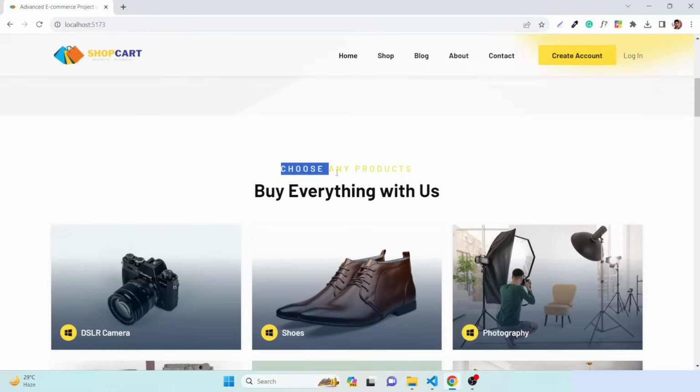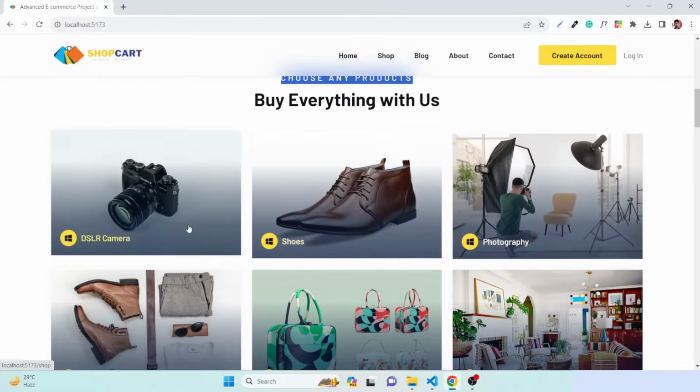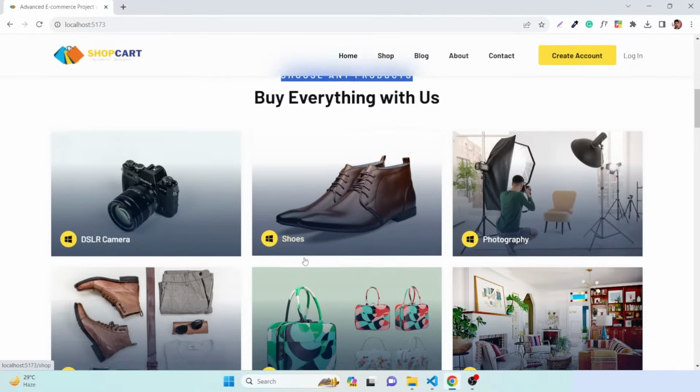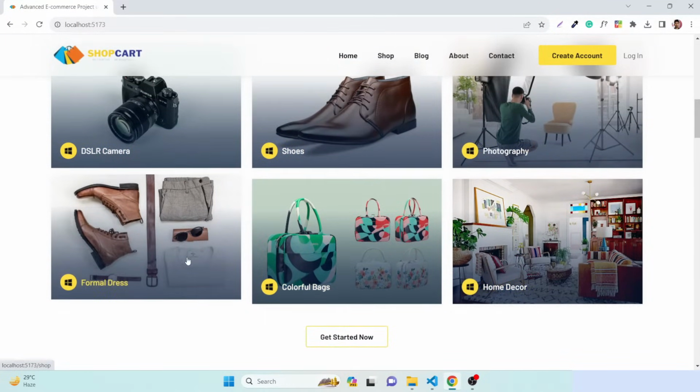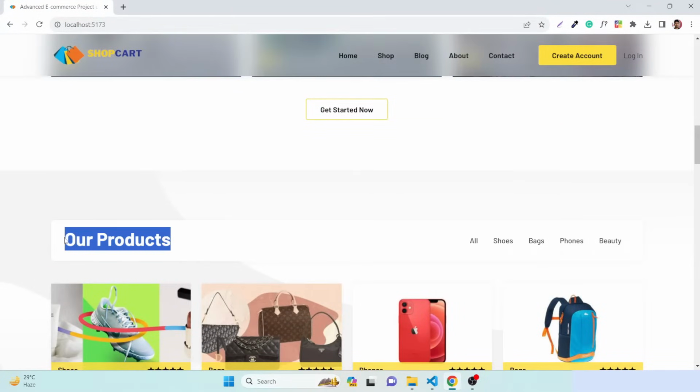So here, choose any product category. Just look at the card hover effect. If you hover, then an awesome and smooth hover effect is applied here. So I think this is very interesting for you, but the most interesting thing is still to be discovered.